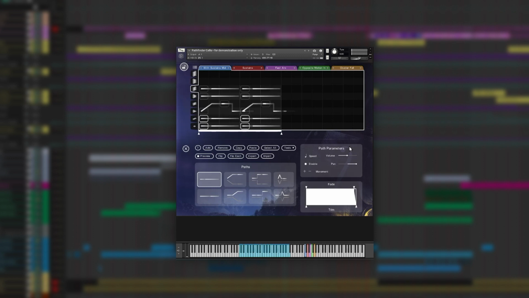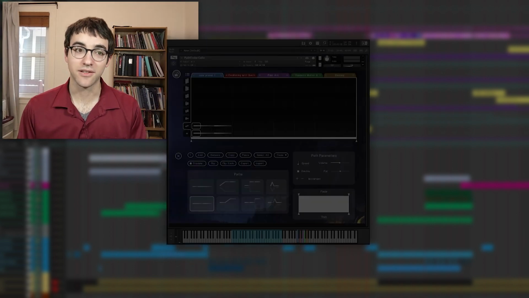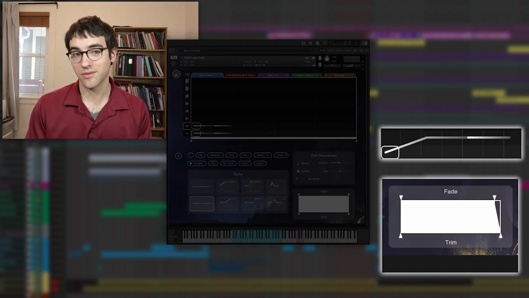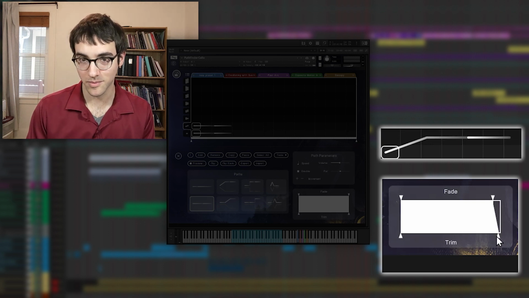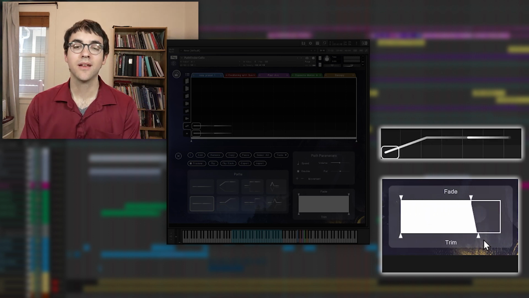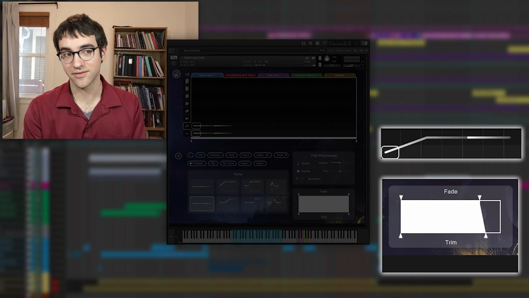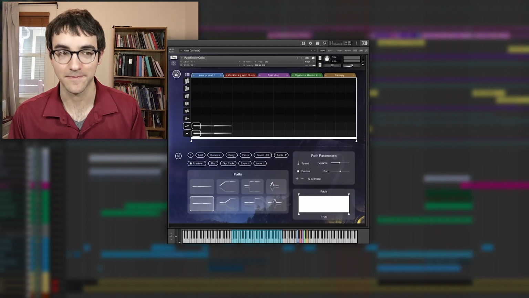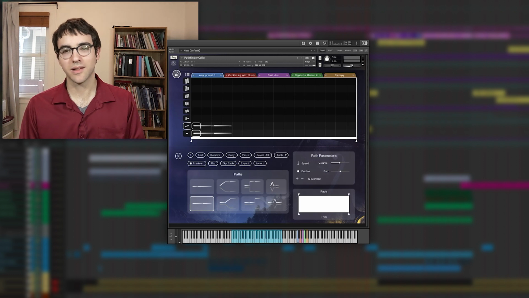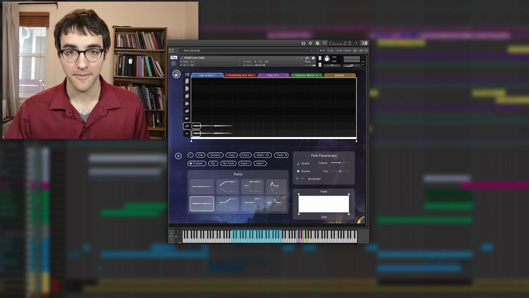Alright, that covers the basics of what you can do with the path parameters panel. The fade and trim panel gives you a little bit of control over the envelope of individual paths, but its primary usefulness is in allowing you to cleanly stitch together different parts of paths. So let me show an example of that.